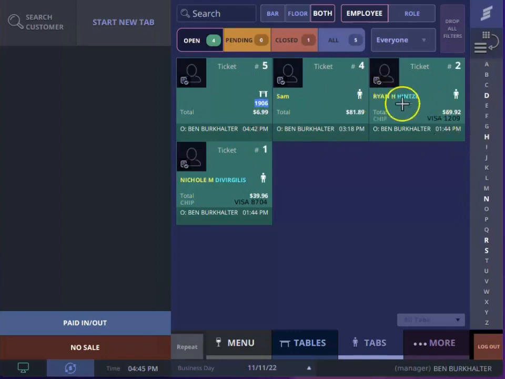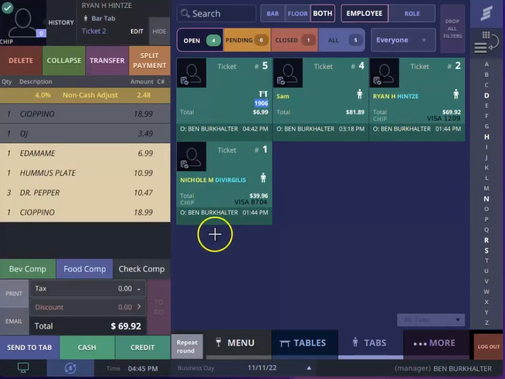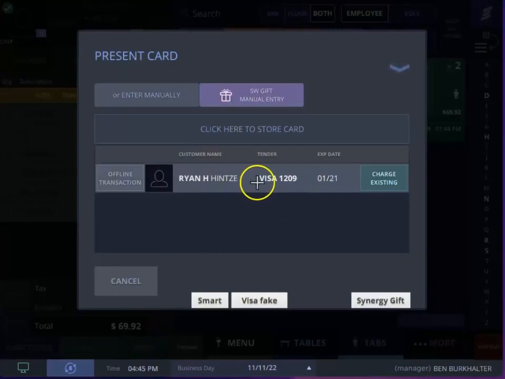So for example, Ryan Hintz was the person we started this tab for. I'm going to click on it and go to credit right here, and now you see that his card is still on that check. All we did was run that offline transaction mode. It does not run the transaction. It just gives us the ability to capture that receipt with the signature and the tip.